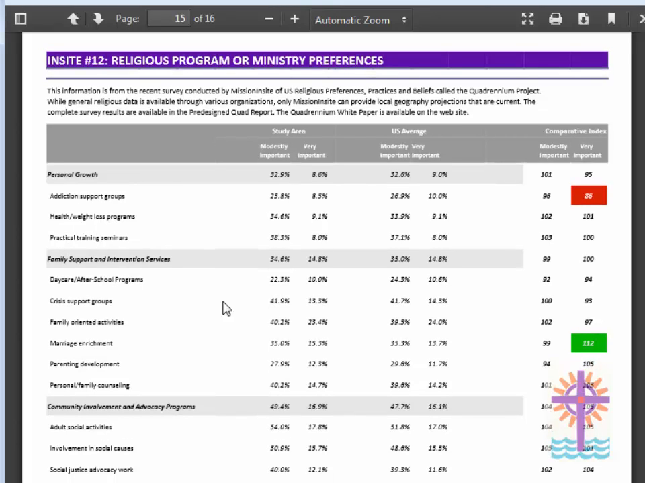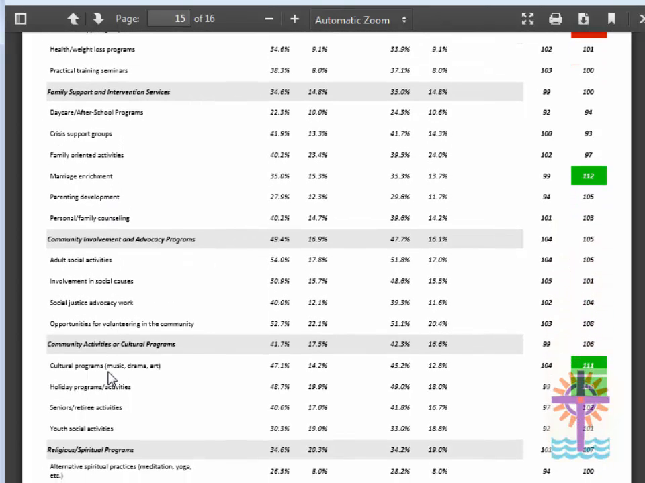Now each area, they are able to kind of extrapolate what the answers would be using some kind of math and statistics that is at this point in my career beyond me, but it shows some of the things that they might be interested in. For instance, marriage enrichment is considered well above the average for folks in this area. That's something that they would be very interested in.